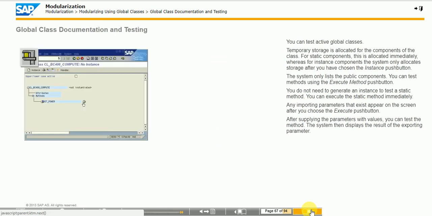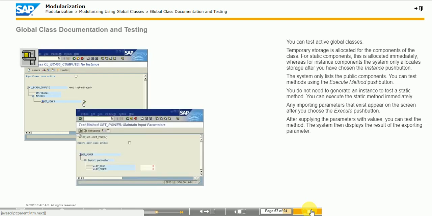With global class documentation, a distinction is made between the documentation of the class as a whole and the documentation of individual components. You can access the class documentation by choosing the Class Documentation push button. To consult the documentation for an individual method or attribute, navigate to the corresponding list. Select the required component with the cursor and choose the Documentation push button.